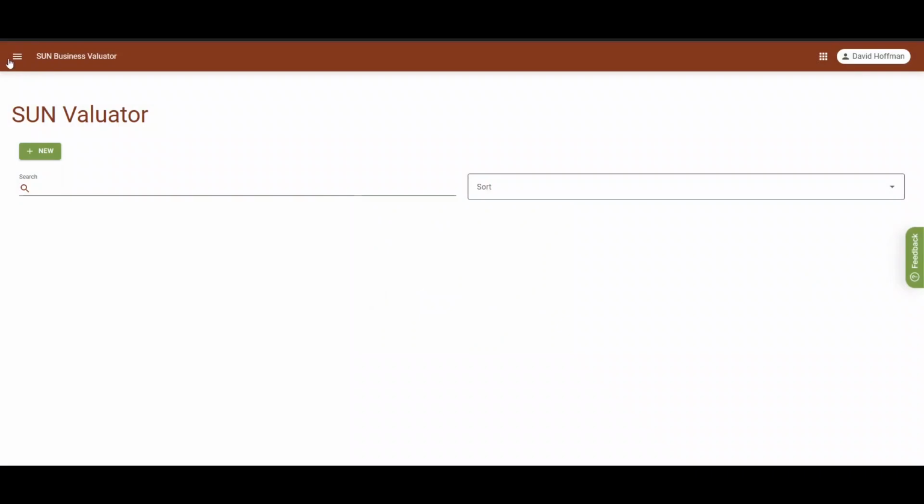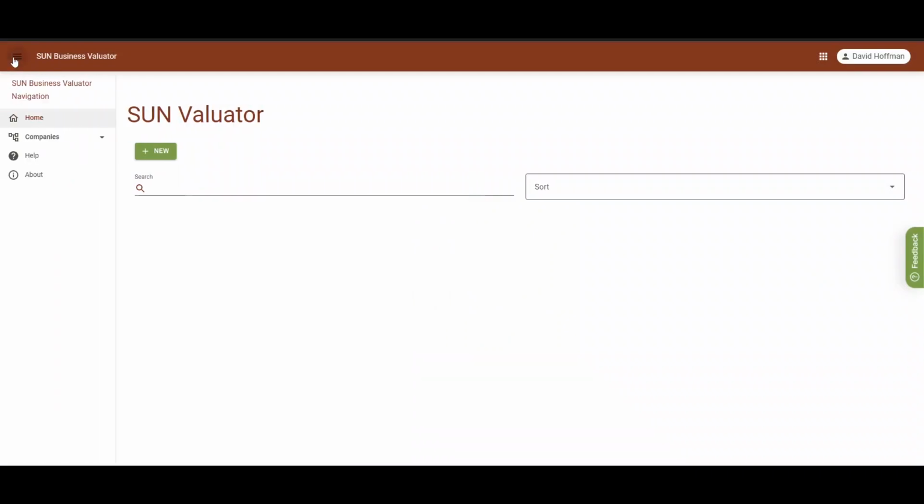In the upper left-hand corner, you'll find the local navigation bar. Clicking on this will allow you to navigate to the home page, add new companies, go to the company dashboard for any companies you've made, navigate to the help page, or navigate to the about page. Let's start by navigating to the home page.